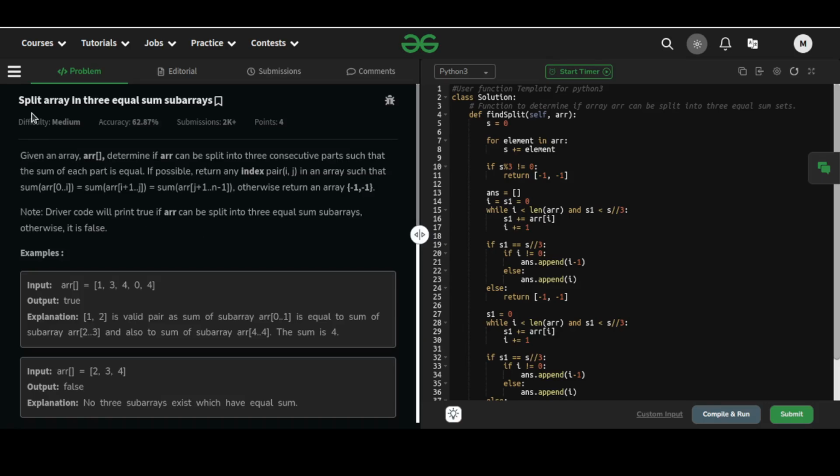Hello guys, in this video we are going to discuss the solution of the problem split array in 3 equal sum subarrays. So let us look at the problem statement. The problem statement says: given an array ARR, determine if ARR can be split into 3 consecutive parts such that the sum of each part is equal.